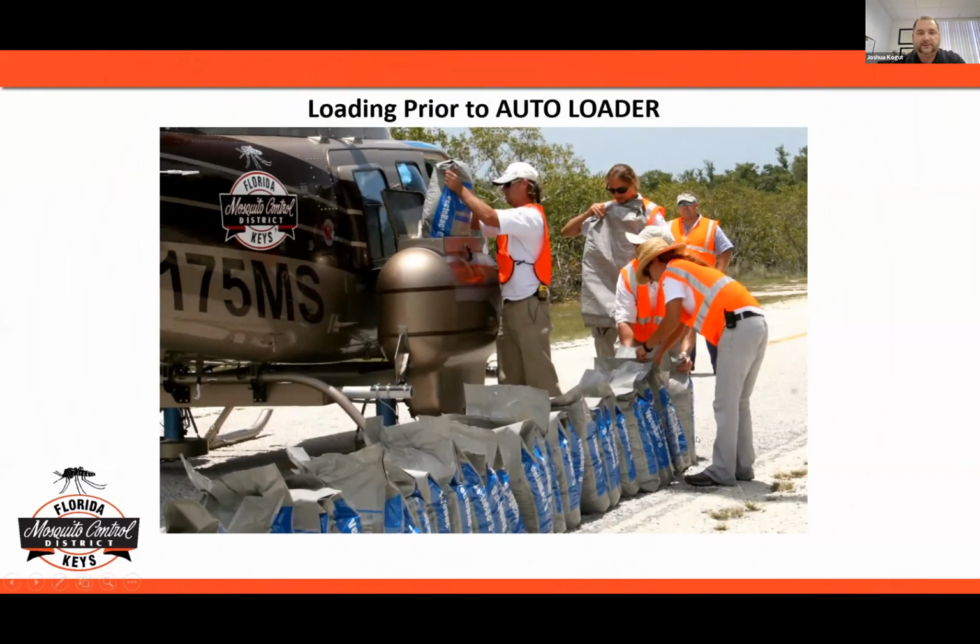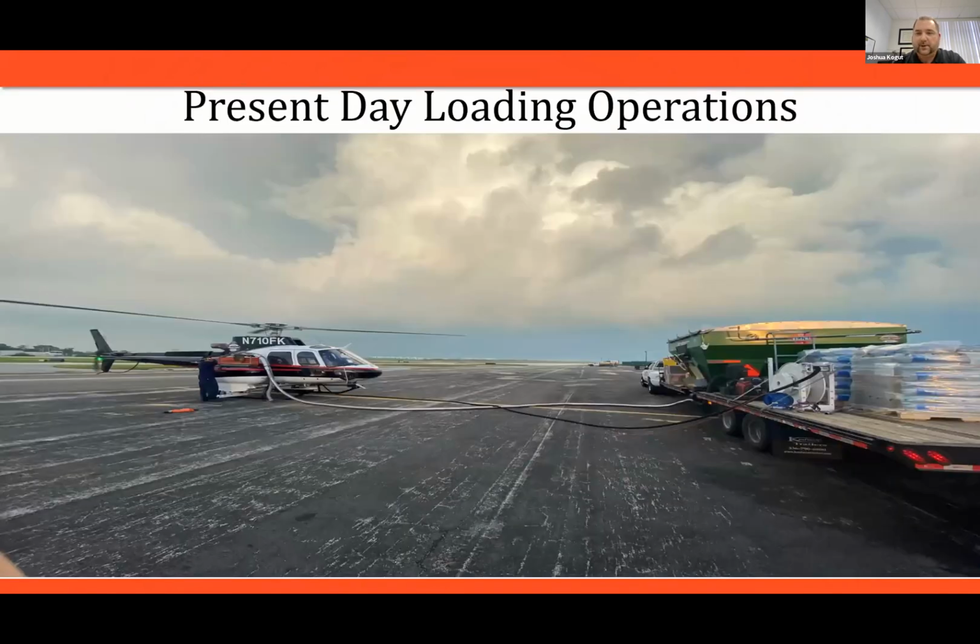Previous days of loading used to look like this. Several people in the field helping to assist the helicopter in loading. It could take upwards of 20 to 30 bags to load our aircraft up. Our new system that we built in-house is a 6,000-pound granular loading system, and it loads the aircraft directly through air, and we can fuel at the same time.